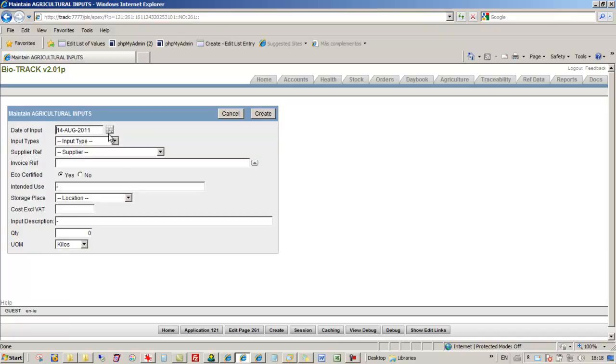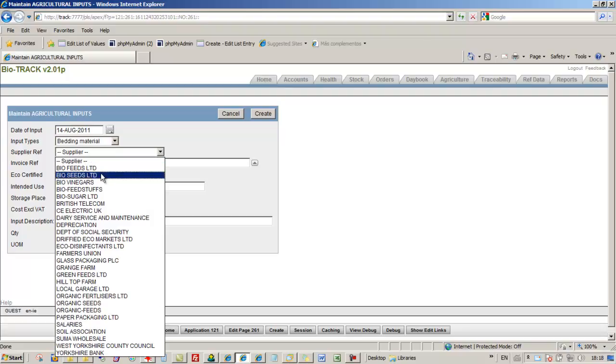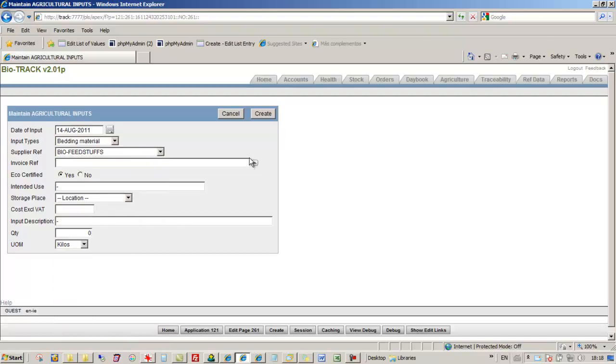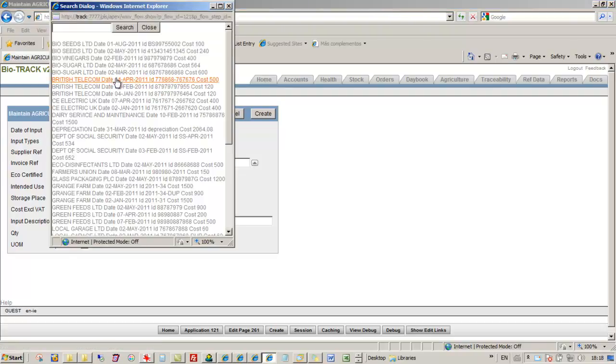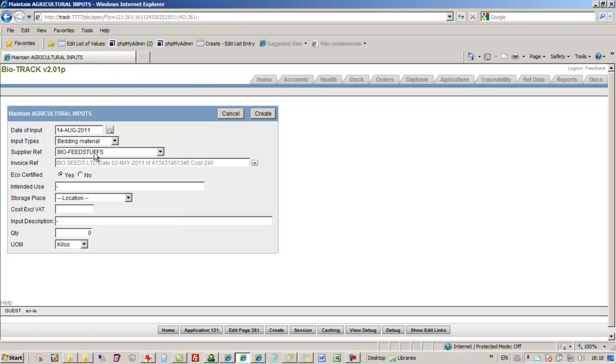Let's log some new input. So a new input. Let's say we're buying straw from, let me see, let's buy it from BioStuffs. We pick an invoice. So the input has to be associated with an invoice.